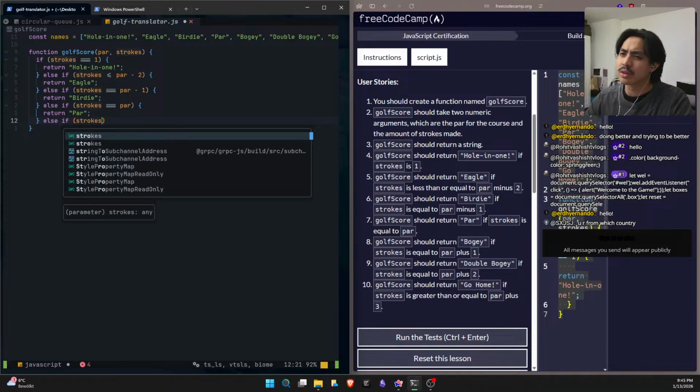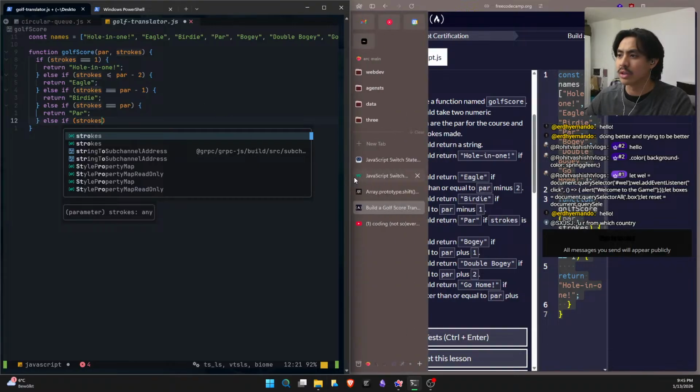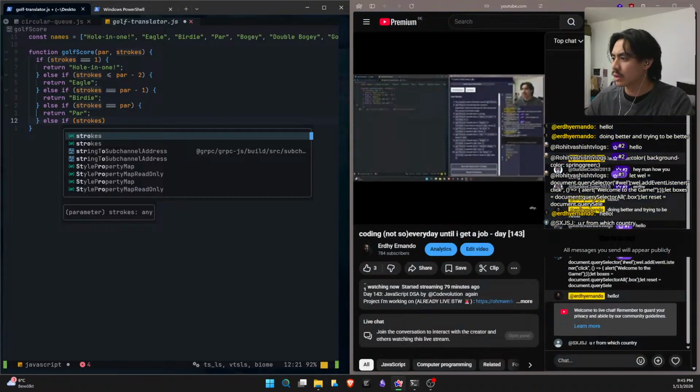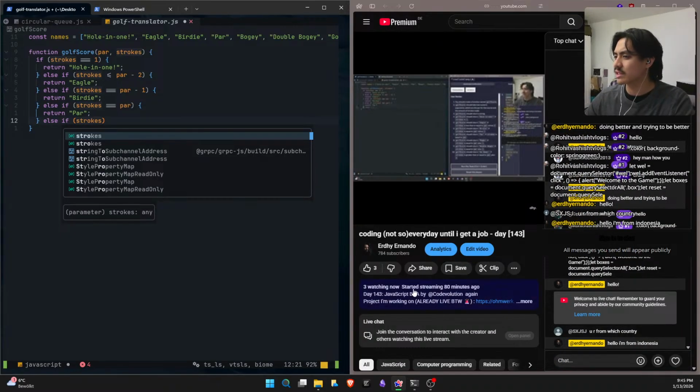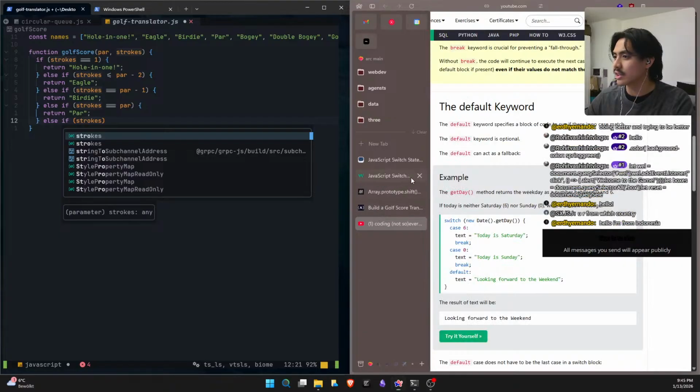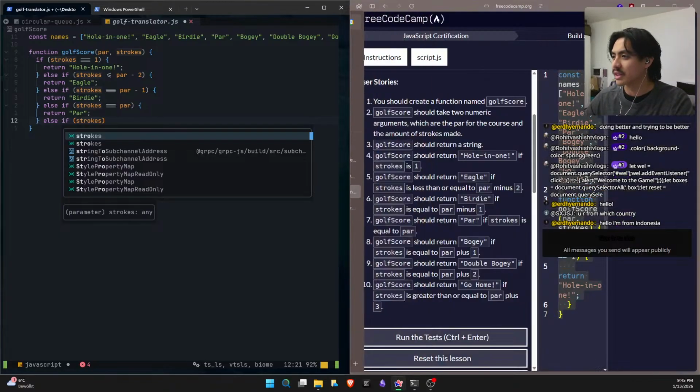I think using a switch would be better, right? Okay, I'm gonna ask ChatGPT how to make this switch because I forgot if conditionals like this work inside of a switch.